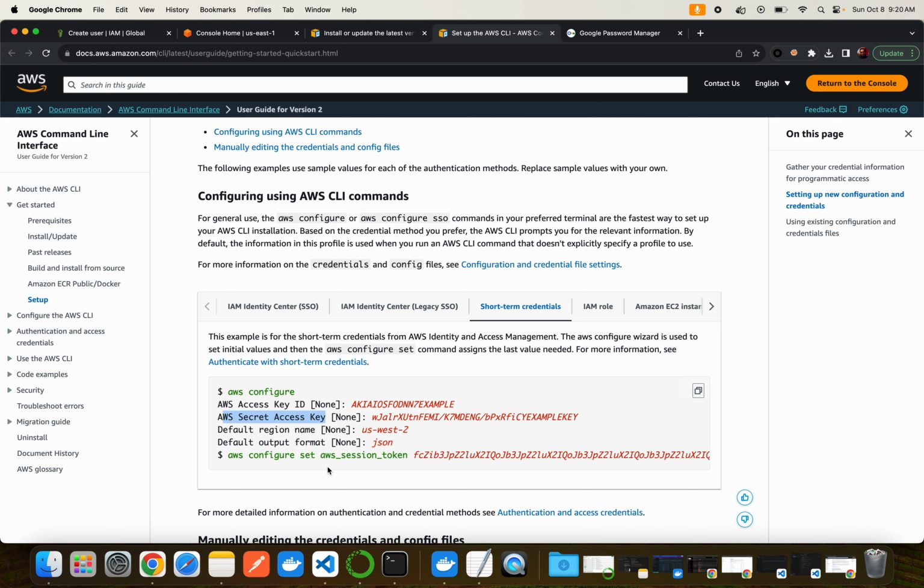So with that, in the next video, we'll be learning how to store our OpenAI's API key inside Secrets Manager.